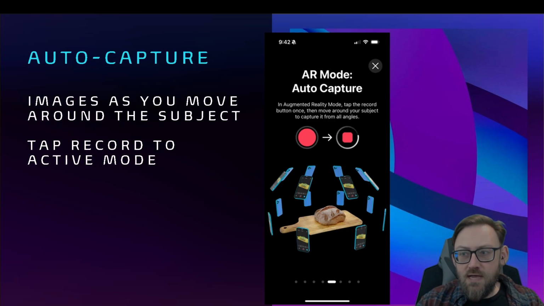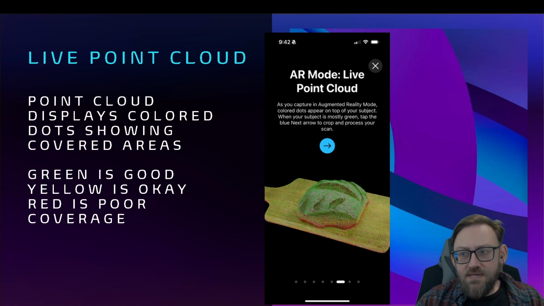Alternatively, you can use AR mode, and AR mode allows auto capture, where if you tap record to activate the mode, you can move around the object and it will auto grab pictures for you. A feature of the AR mode is this live point cloud. The live point cloud displays colored dots showing covered areas. Green shows you good coverage, yellow means you have some okay coverage, you probably could use some more, and red means it's very poor coverage. It knows it's there, it knows you're trying to scan it, but you need more pictures of those angles.